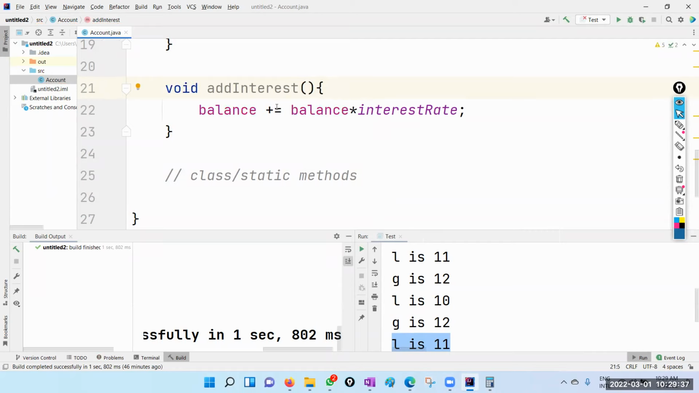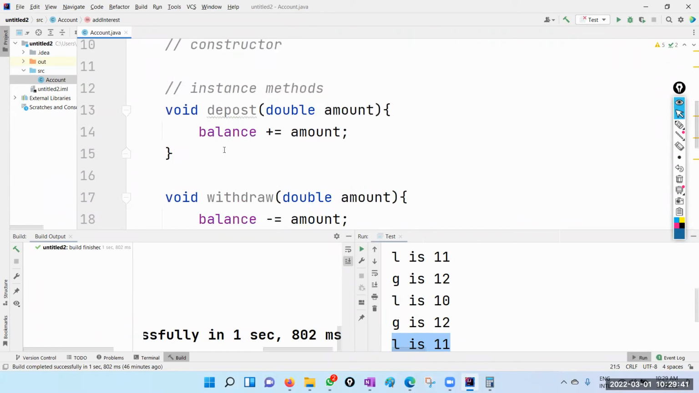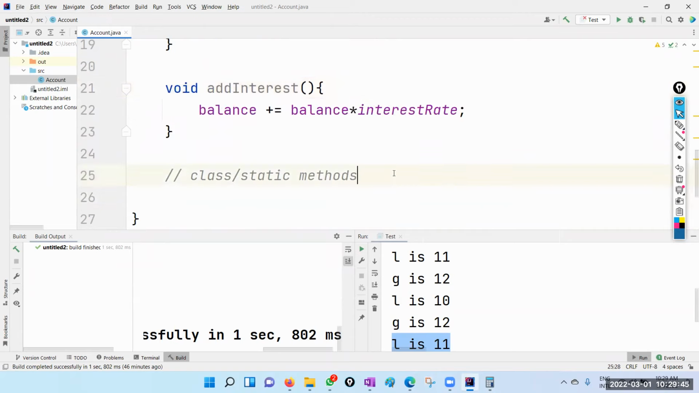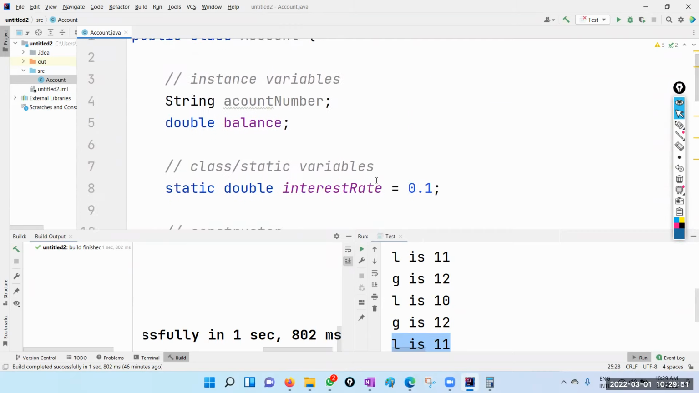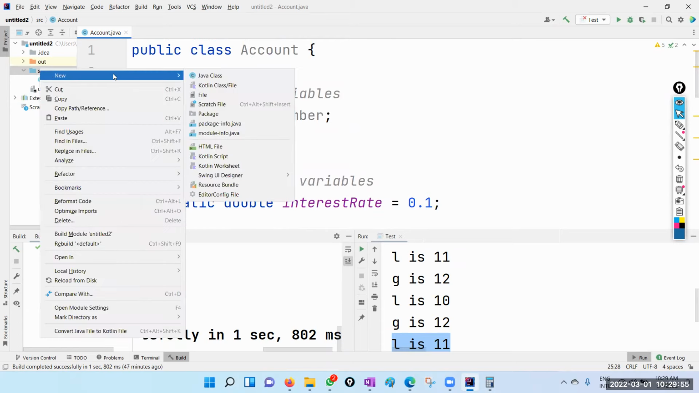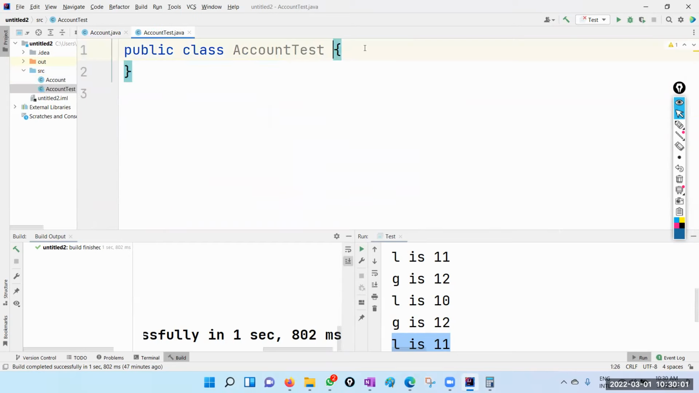Right. So now I have instance variables, static variables, and instance methods. I don't have any class methods here. Okay. Then I can create objects. So let's create a test class. Let's call it AccountTest. So that is where your software is running.